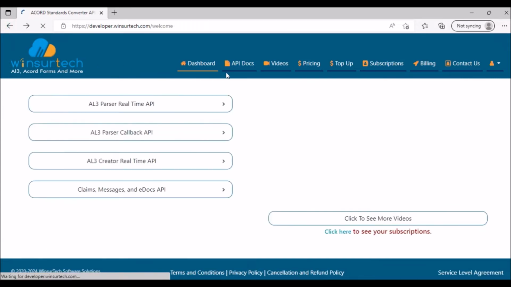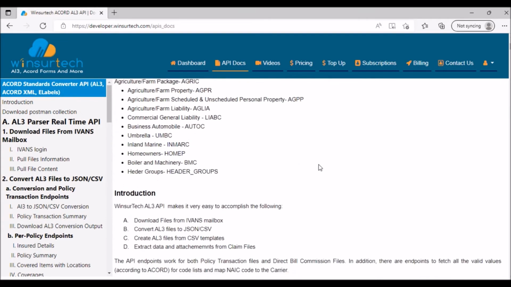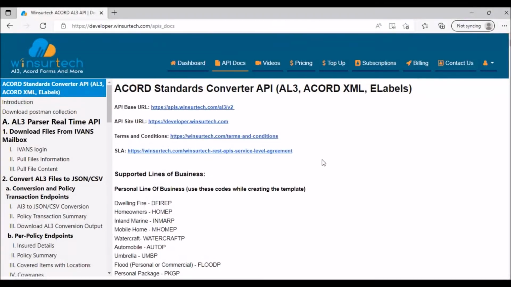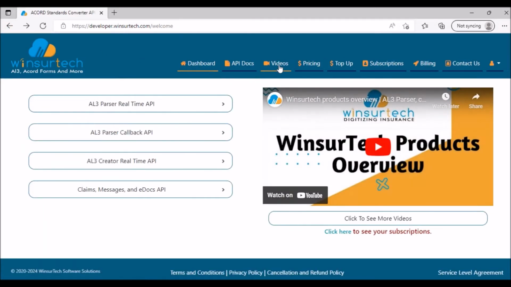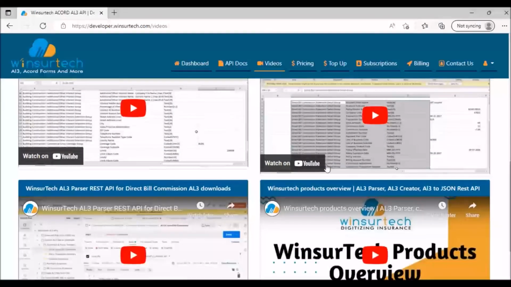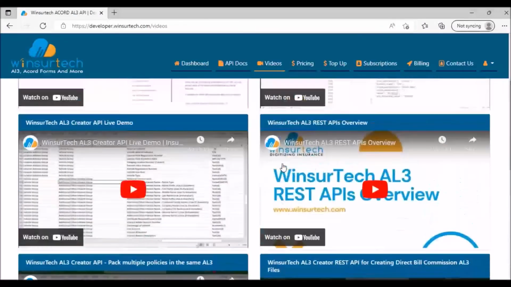Let's click on API docs. This page has detailed documentation of each API and its endpoints. Your programmers can read it and easily integrate our API with your system. Let's click on the videos link. You will find several help videos here related to WinsurTech APIs. We continue to add more helpful videos here to make it simple to work with our APIs.